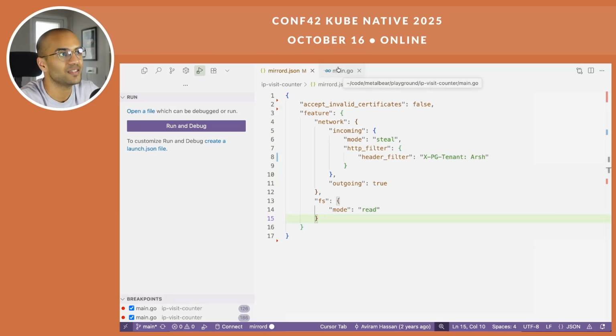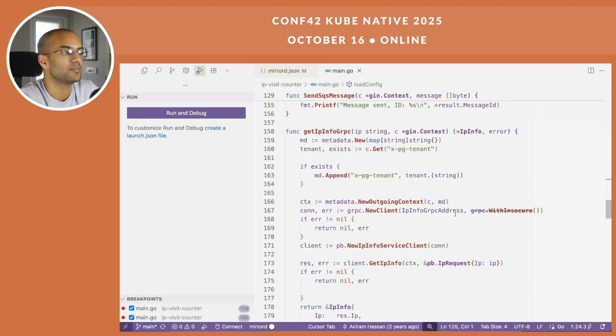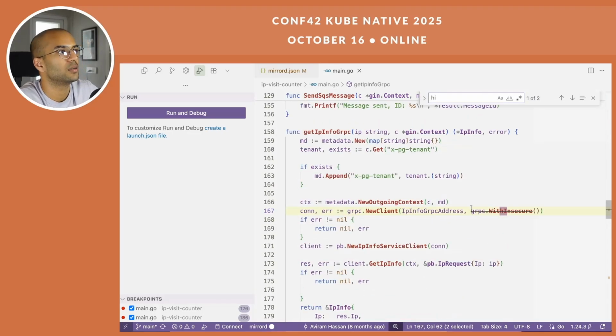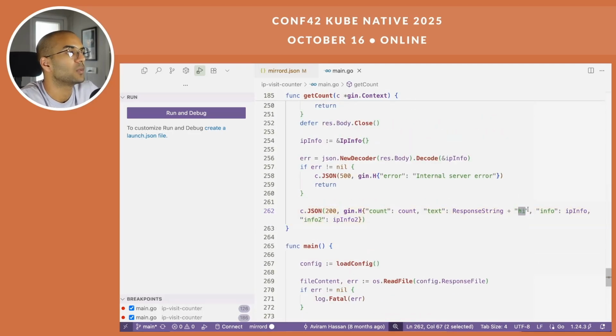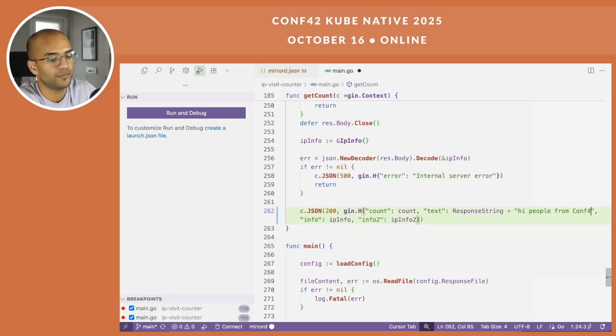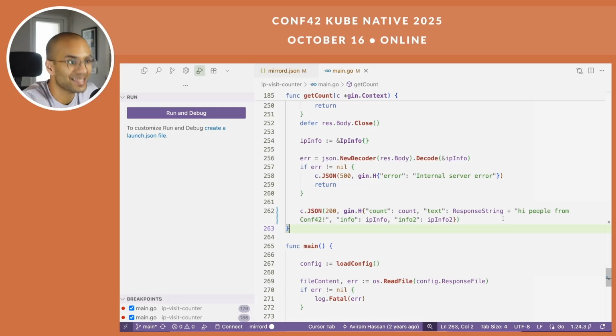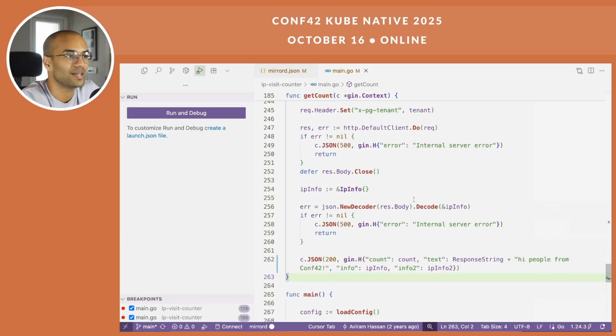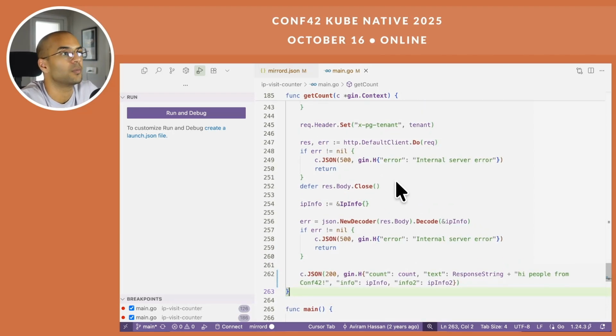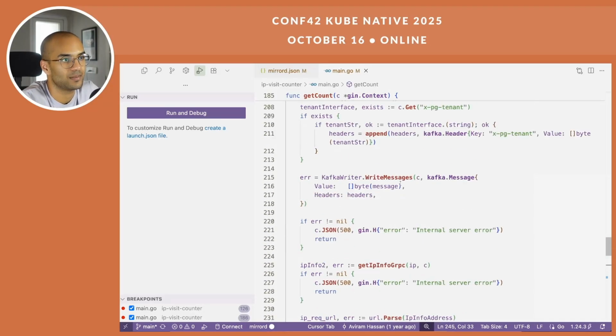So once we have this filter set, I'm also going to make some small code change. So we saw the text "hi" earlier, right? I'm going to change this to "hi people from Conf42". And now this is part of our response. And this is really important because we want to test out that if mirrord is allowing our locally running process to respond to requests and thereby allowing us to test our locally running code without us having to deploy it to the cluster or provision another cluster where this gets deployed.